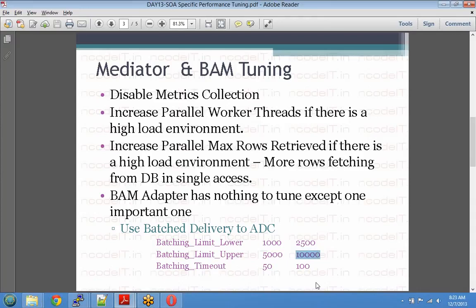Now let's say none of these settings are reached. So 10 seconds you are looking at, you have only 100, so it did not reach the lower limit. 50 seconds you are at BAM, but you still did not receive that 2500. So how long are you going to wait before you send some data?